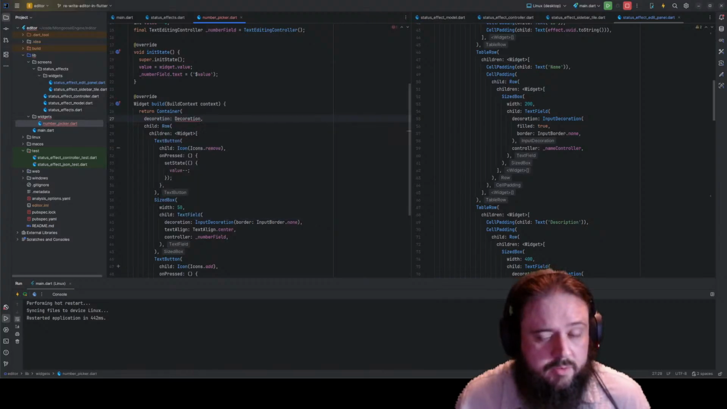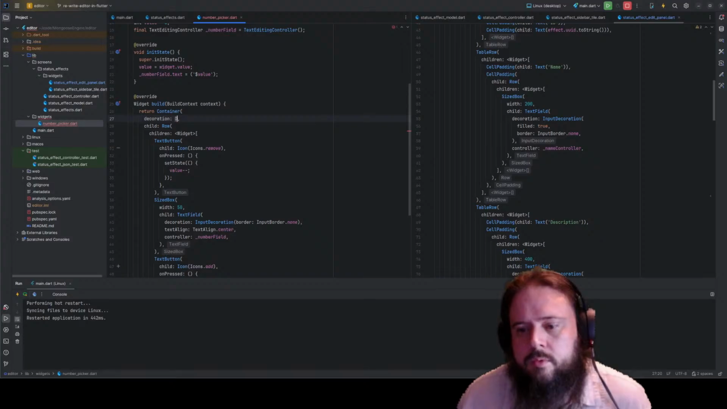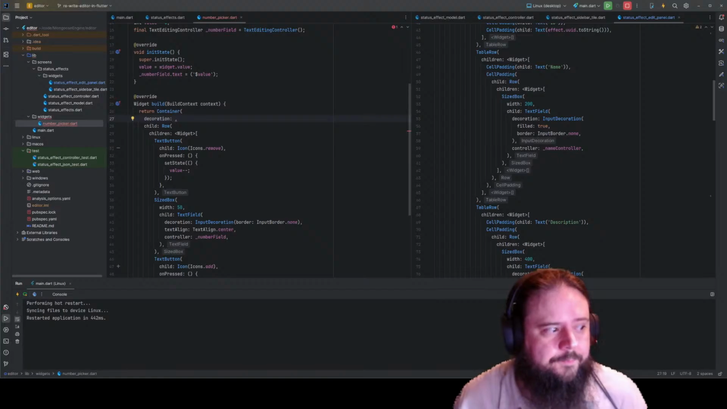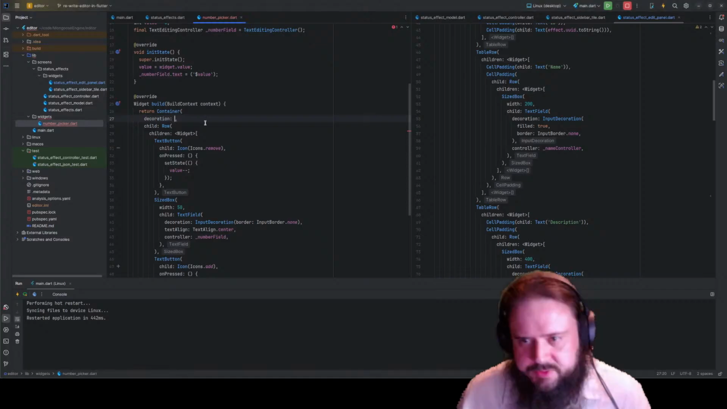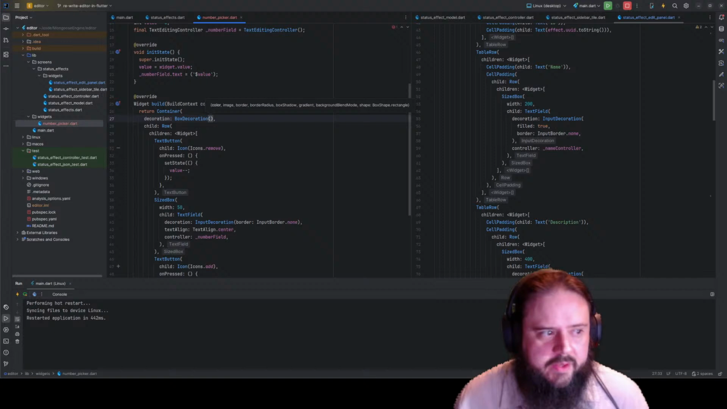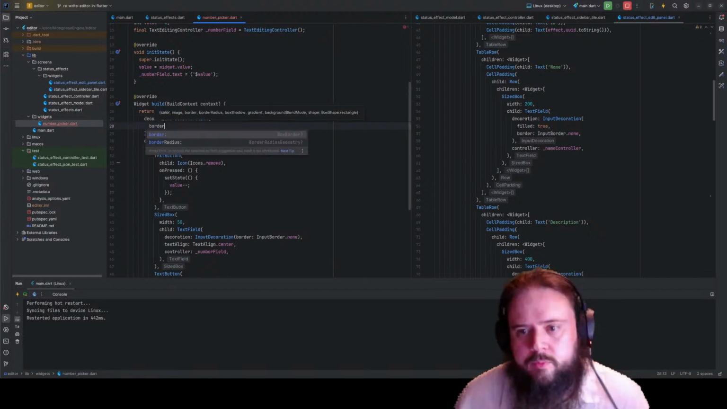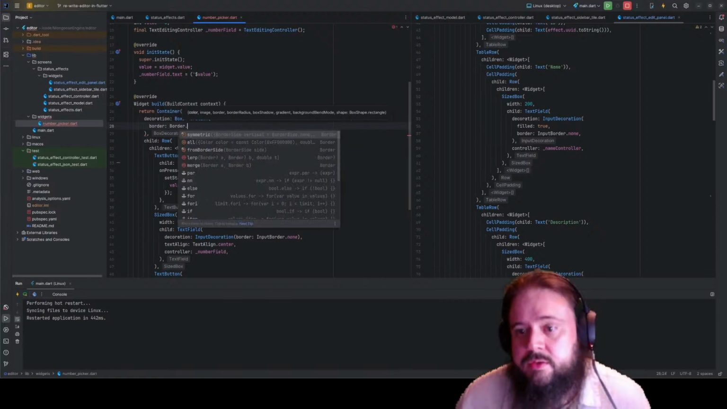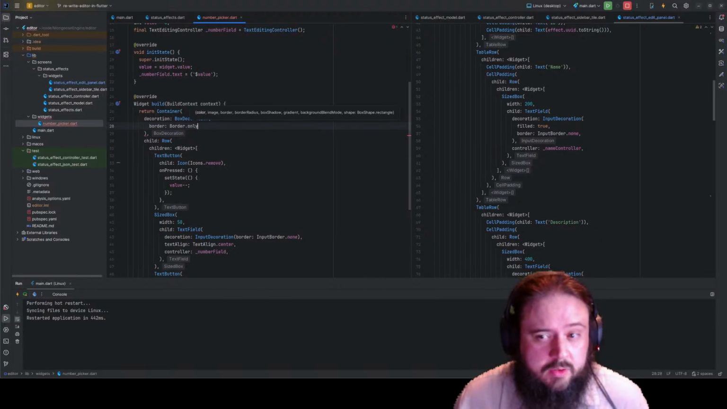Decoration? No. It's not an input decoration. It's container box decoration. That's what you are. And then we do border, which is a border dot only. Am I allowed to do that? No.